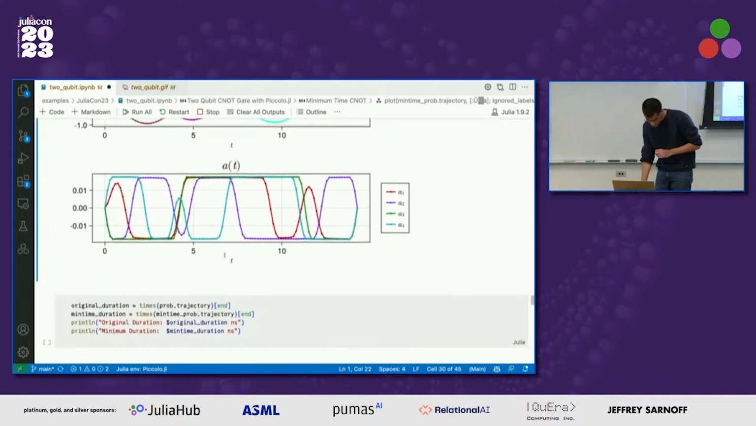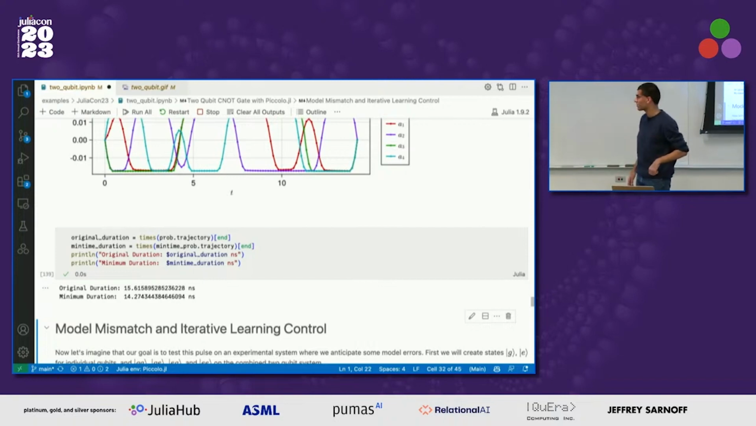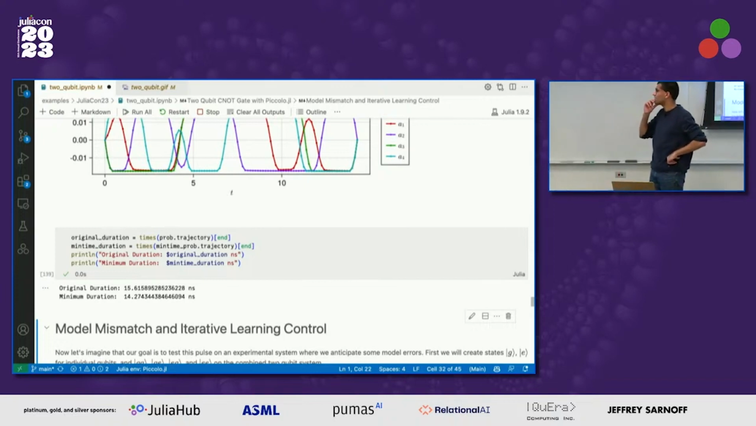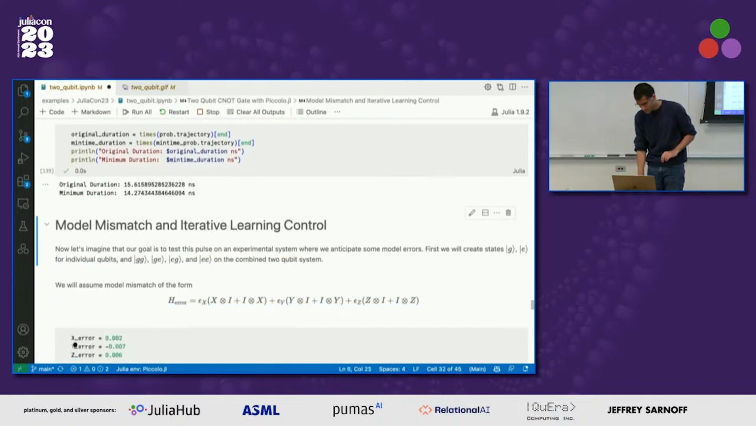Great. And then finally, if we want to check how much we improved, we see that from our nominal solution, we've improved by 1.3 nanoseconds, or maybe around 10% improvement in our minimum time solution. Usually this is more useful for cavity QED systems. We're able to get much bigger improvements using minimum time, but this is a very simple toy problem with 2 qubits, so we don't see too much of an improvement necessarily.